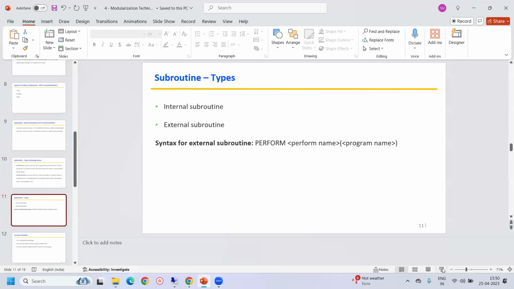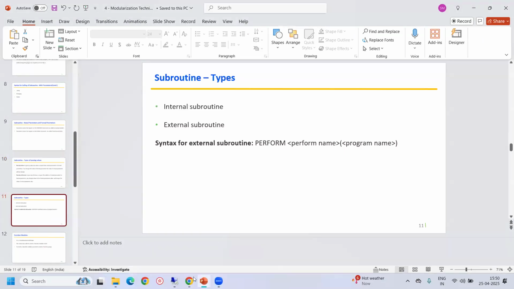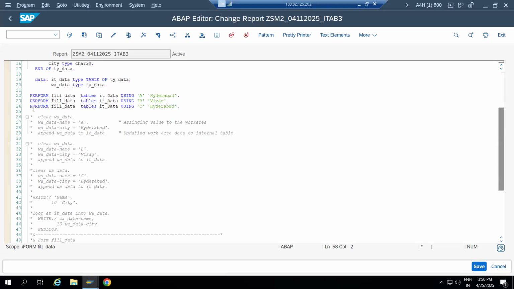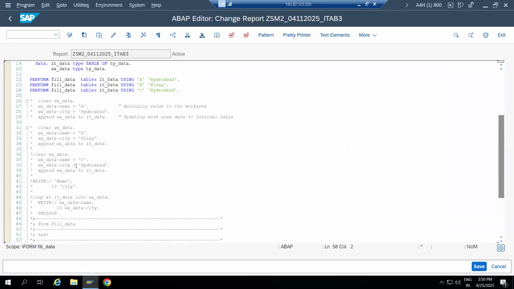And so these subroutines are of two types. Internal subroutine, and the other one is external subroutine. Internal subroutine is nothing but the subroutine we have seen till now, that is internal. Internal means the definition and implementation of the subroutine exist in the same program, then it is called an internal subroutine.